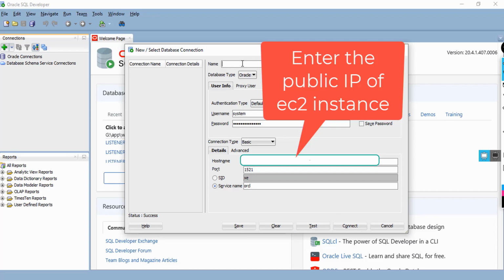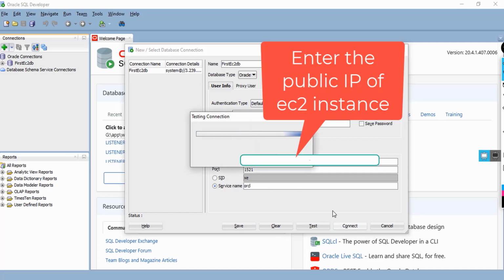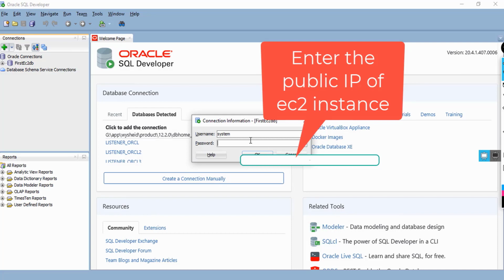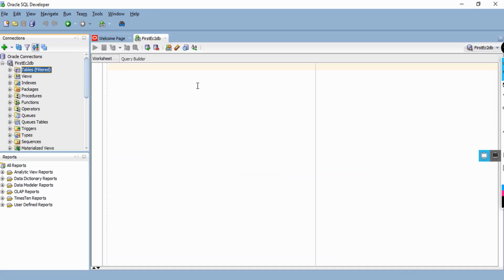I'll give a name, that is my first EC2 DB. That's the name that I'm giving, and you can just click on save to save that information. And to connect, you can just click on connect. It again asks for the password, give the password, and click on OK. Okay, so we have connected now.